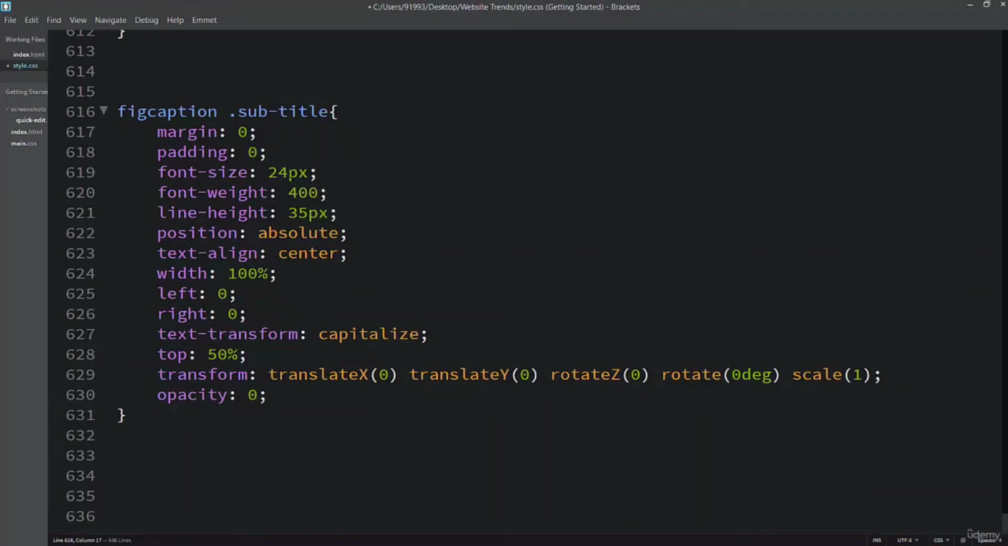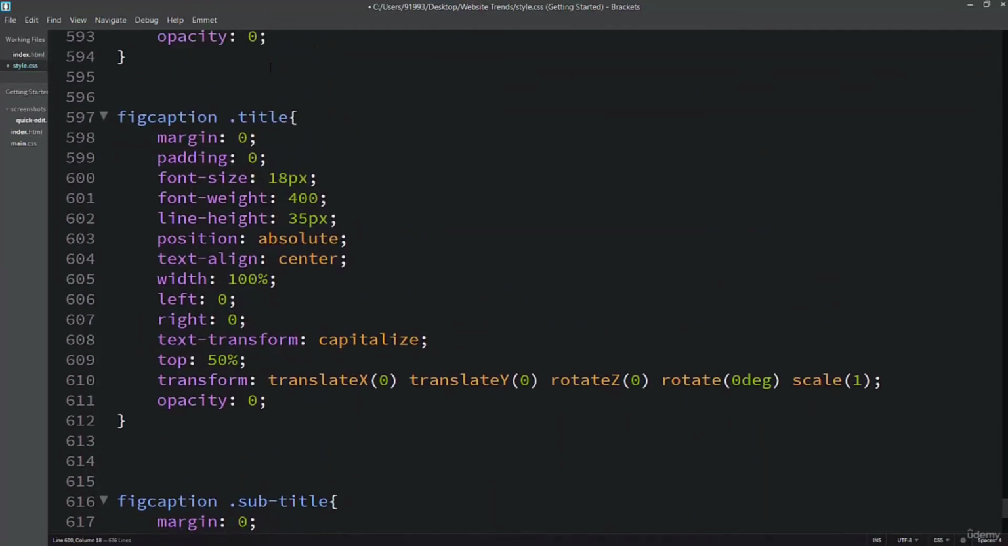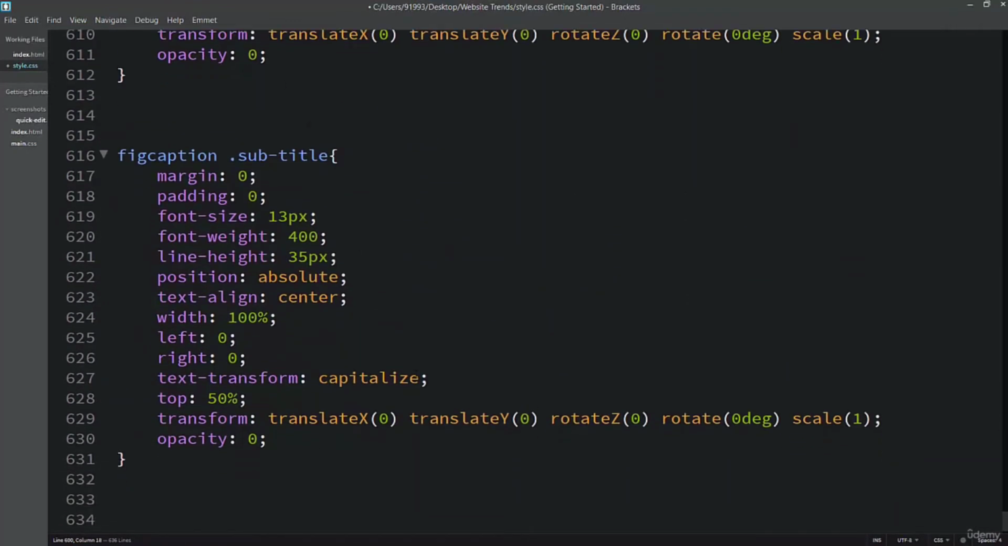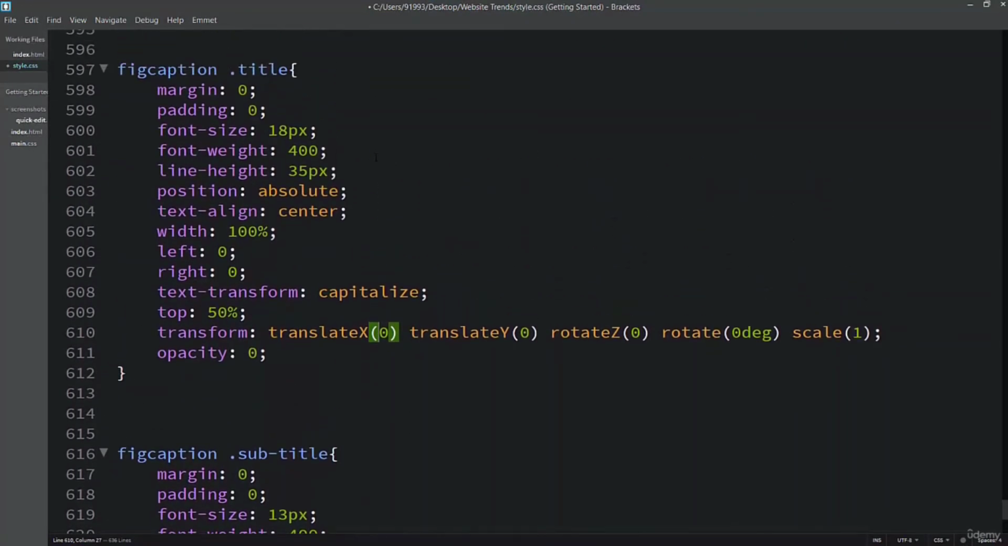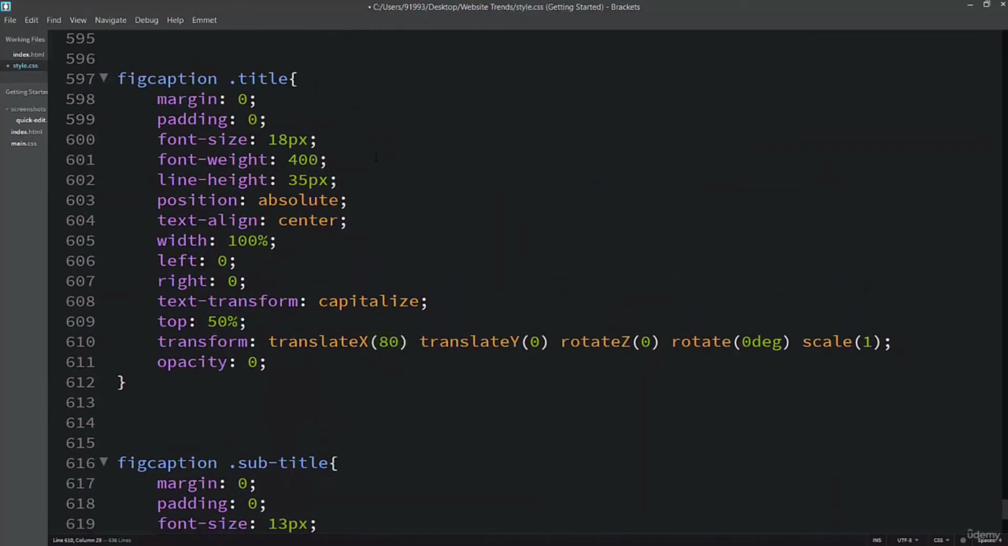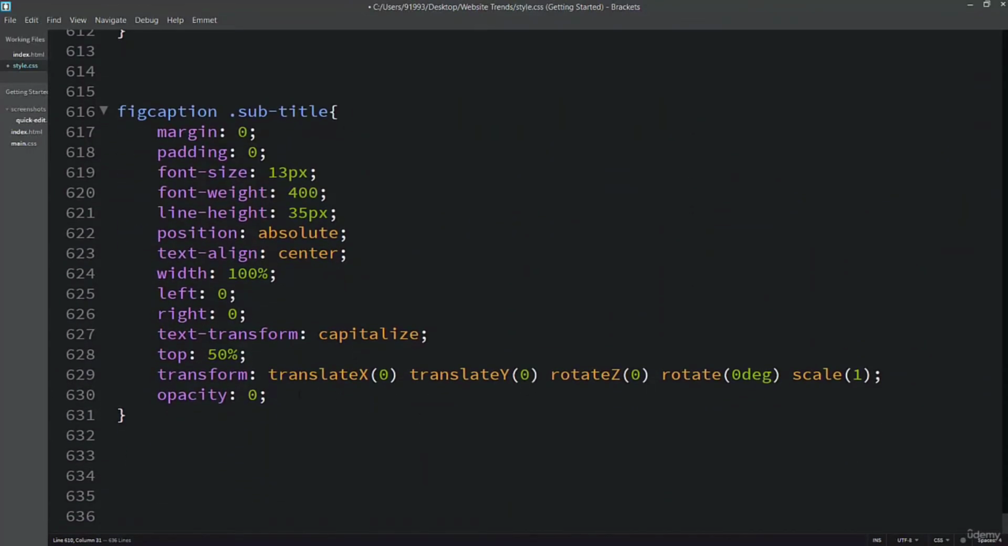Here I'm putting font size kind of 13 pixel. And this will be having 18 pixel obviously. Here I am putting translate X to this title like 80 pixel. Translate Y is 0 and the scale should be 1. Here I am adding transition value like 0.5 second. This will be having the value like minus 70 pixel.